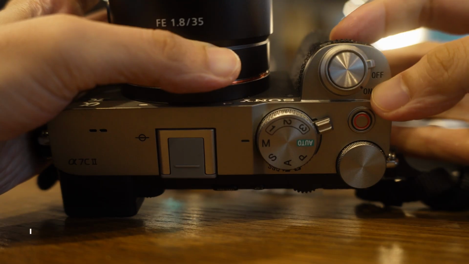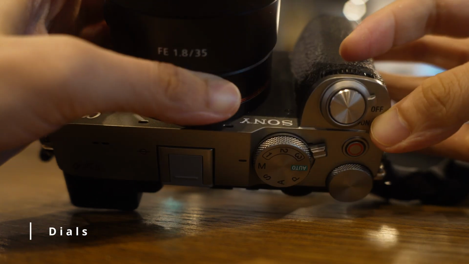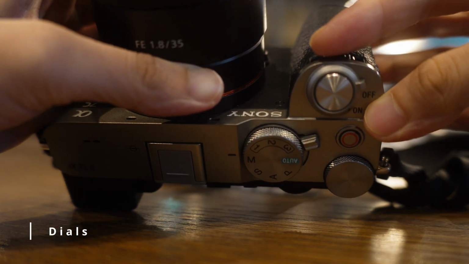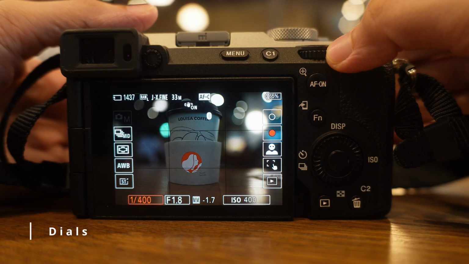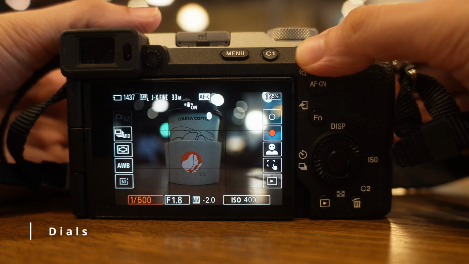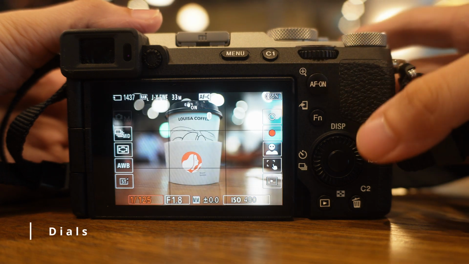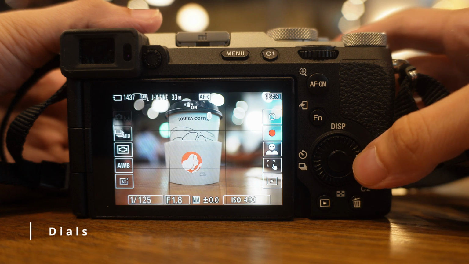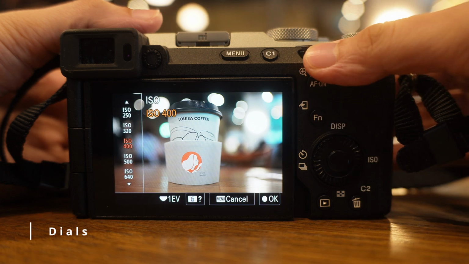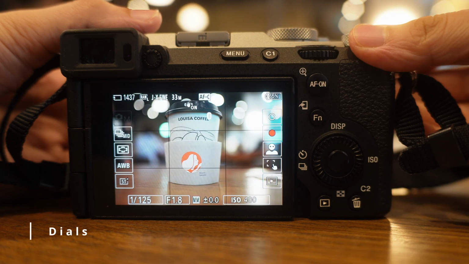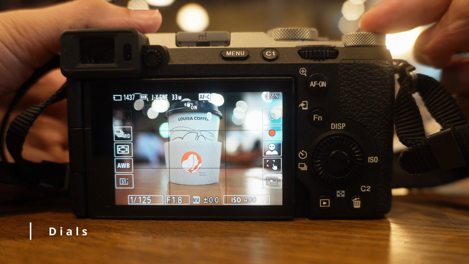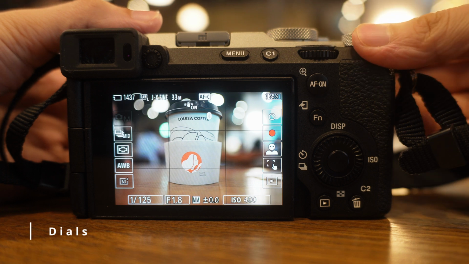I have already set my front dial to aperture and my rear dial to shutter speed. And of course, I can adjust the ISO just as it says ISO here. As for this one, I set it to exposure compensation.